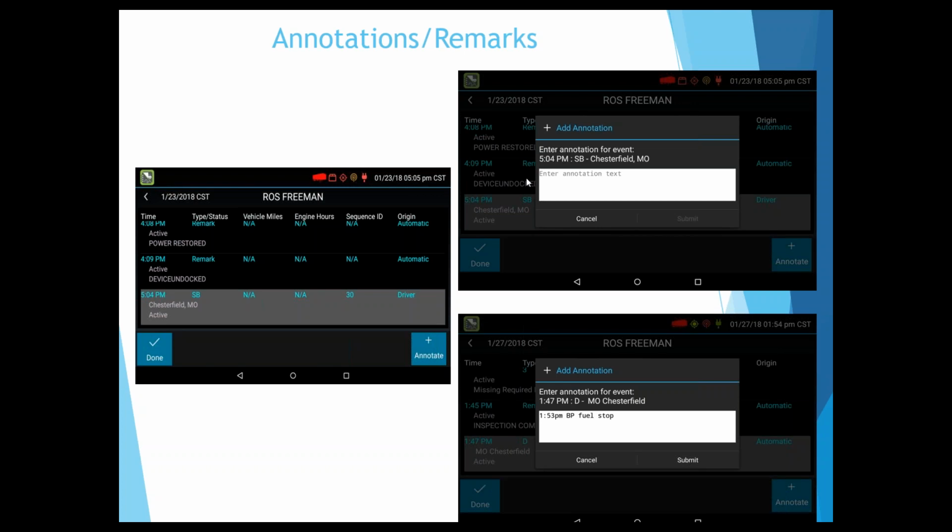This is also used for anyone who has to stop for fuel. If you're required to put in any information for your fuel stops, where your location was, what your mileage is, the time, anything like that, you'll simply go into your logs button, and then you're going to go into events. Once you're in events, you're going to find that event that you need to make the annotation on.